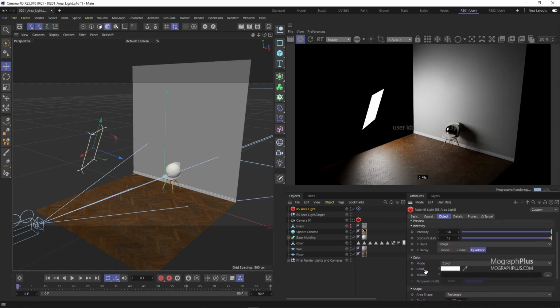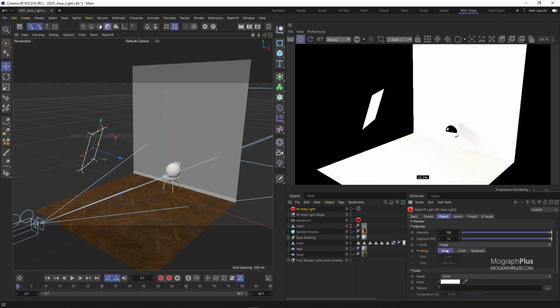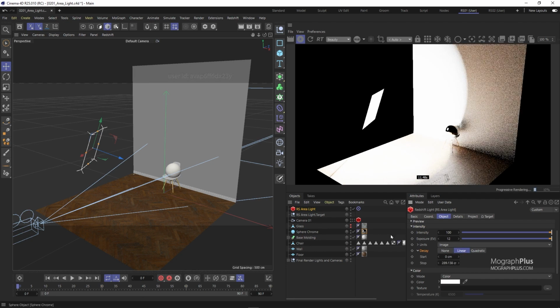To assure a physically accurate decay or fall off for your light source, the decay type needs to remain at quadratic. If set to none, the light won't fall off and would have the exact same intensity in the entire scene. That's probably not something you want, but for artistic purposes, you can use this linear mode, which allows you to define a fall off start and stop for your light.